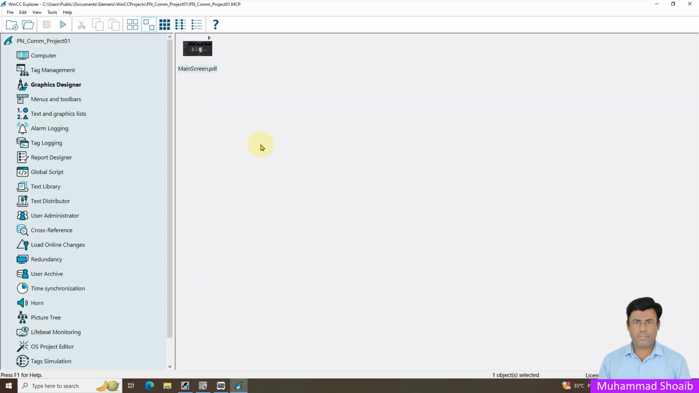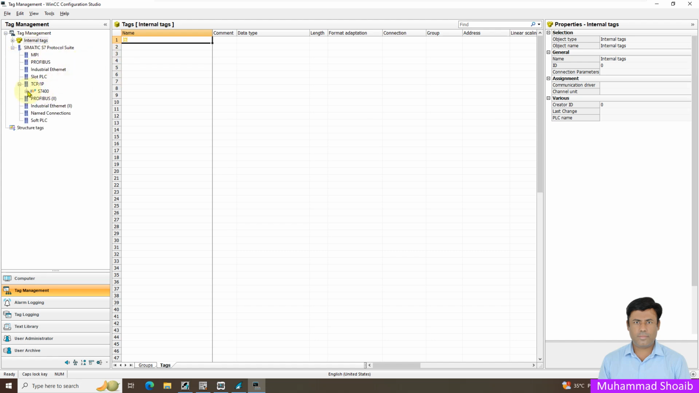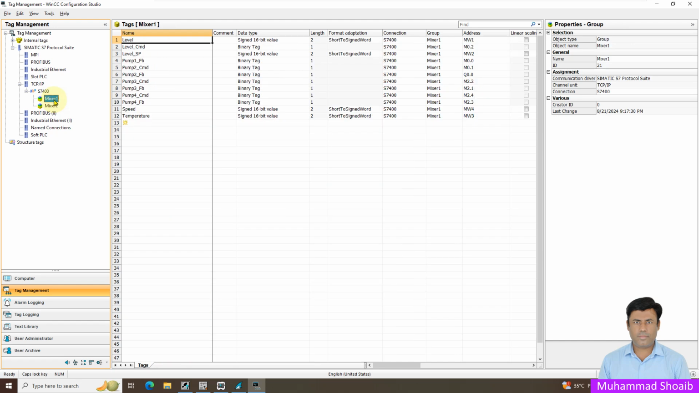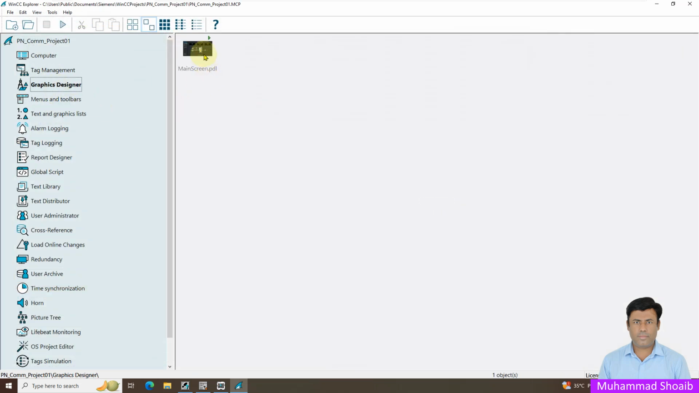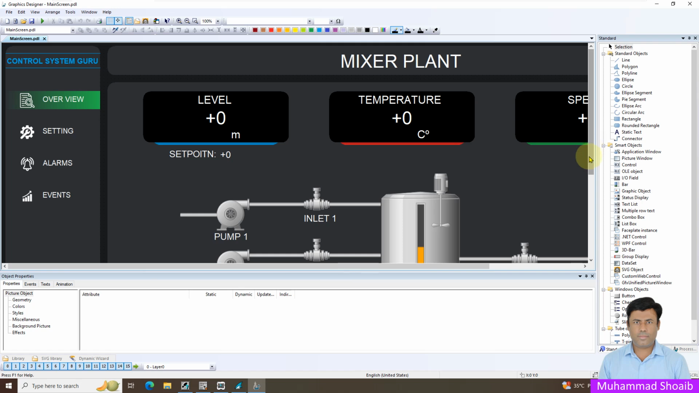So in the previous tutorial, we developed one project. I will use the same project, and once you open the tag management, as we know from the previous tutorial, we already configured some of the tags. If you come here to mixer one, we already configured a tag. So in this particular tutorial, we will use those tags. I will close this and open the same screen that we already developed. So here the screen is open.